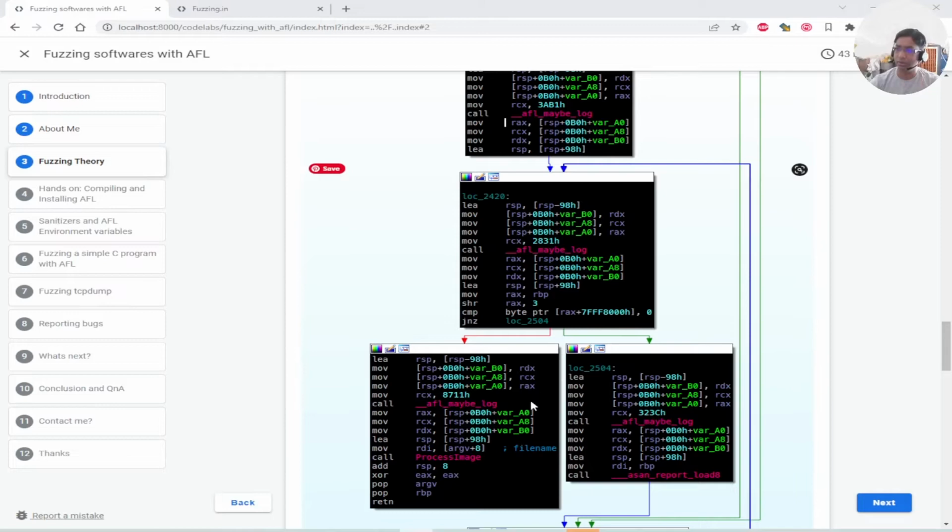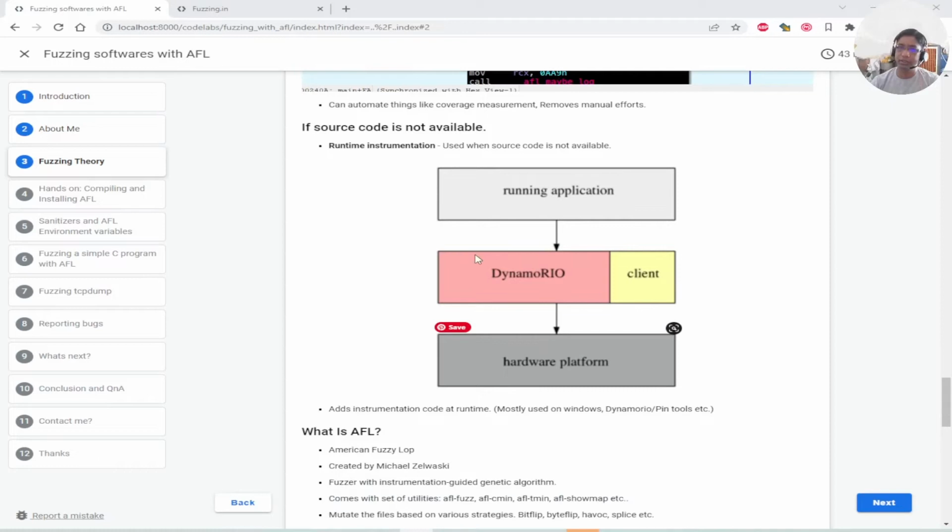And in case the source code is not available, then we need to use runtime instrumentation. This is basically used in Windows based fuzzing. For that, they use certain instrumentation frameworks like DynamoRIO or Intel Pin tool. But since we are mostly focusing on Linux, we are not going to cover that in detail over here, so we can skip that.